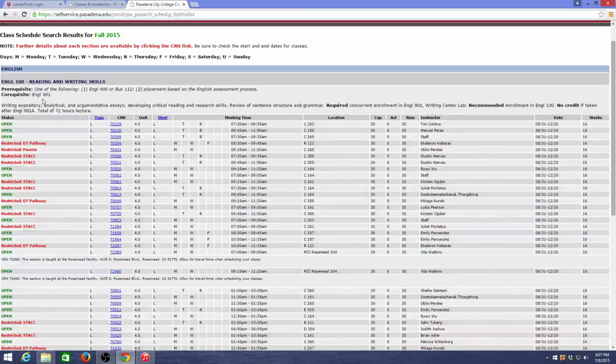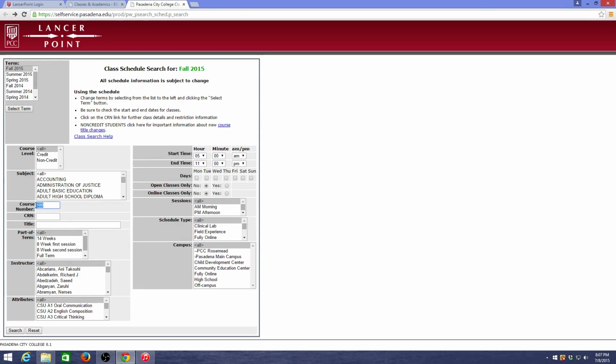So once you find an English 100 that works in your schedule, you want to make sure you write down the CRN number, which is the 5-digit number that represents the class. And you want to make note of the days and the times and also who your instructor is. Once you've selected an English 100 that works in your schedule, you want to go back to the previous page, and then we're going to change this to English 901 and then search.